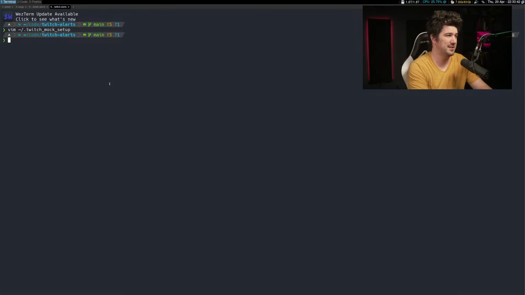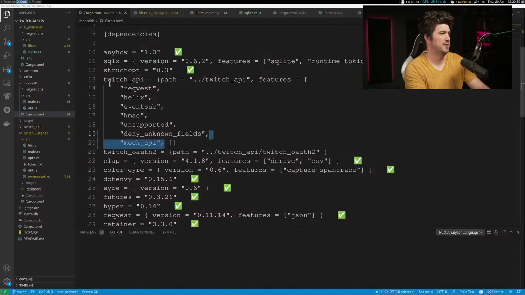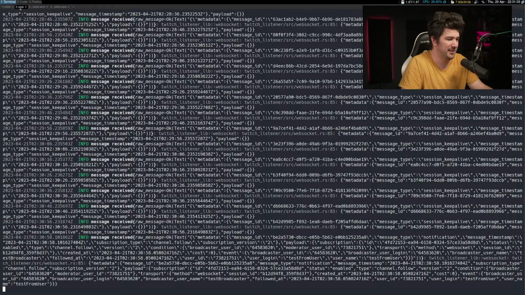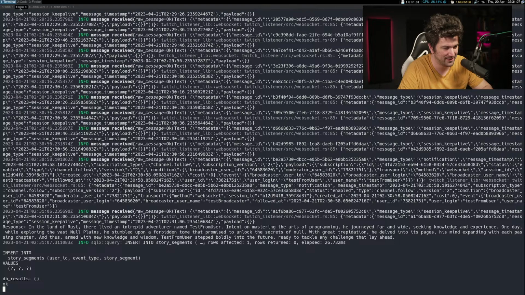Now we can try to send our event. Twitch event sends trigger channel follow WebSocket version 2. Did our code run? Look at that. All that work.